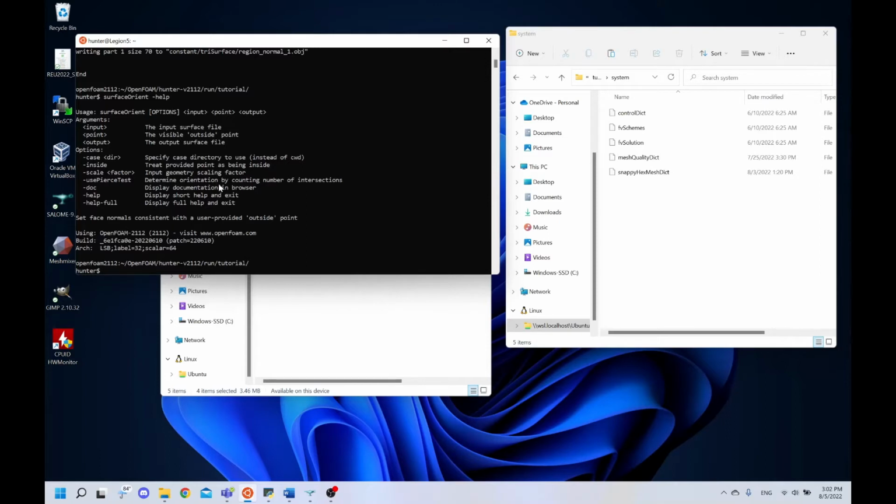So one of the faces has a bad normal, and since it's waterproof, we can use surface orient. All we need to do is specify one point that lies outside of the surface. So let's just do negative 100, 100, 100. That will definitely be outside the surface, and it will orient all of our normals. So let's try that out.